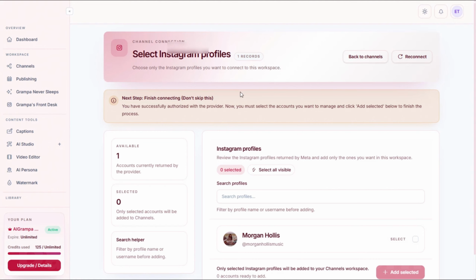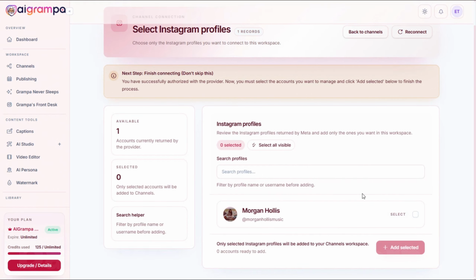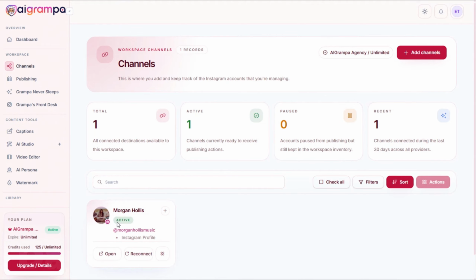Click Got It. And that takes you back into your dashboard where you will select which Instagram profiles you want to work with in AI Grampa. Because remember, in that previous step, it was possible to select several or multiple Instagram accounts, so you may or may not want to work with all of them at this time. In my case, I only selected one, so there's only one here for me to select. I'm going to go ahead and click the checkbox and Add Selected. And you can see now I have an active account here.